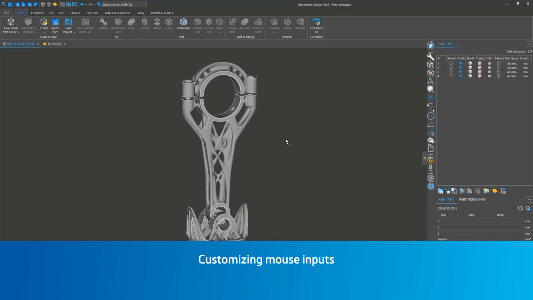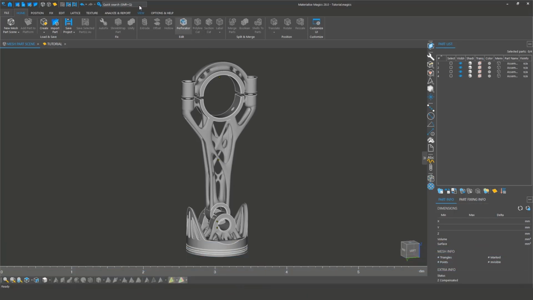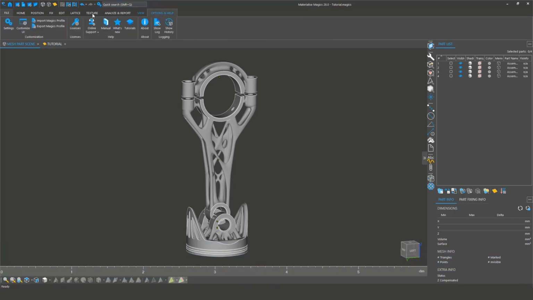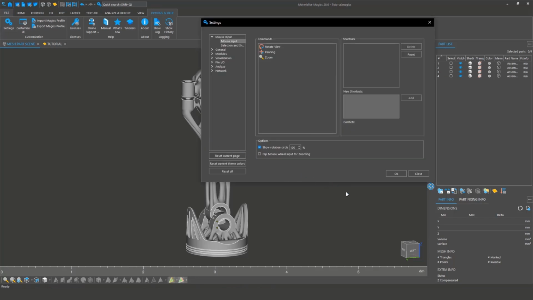Speaking of customization, if you want to invert the zoom in and out options on your scroll wheel, it can be easily done. Go to Options and Help ribbon, click on Settings, and then Flip Mouse Input for Zooming In option. You can also tweak the size of the circle for 2D and 3D rotation here. Try them out to discover how easy it is to master these functionalities.